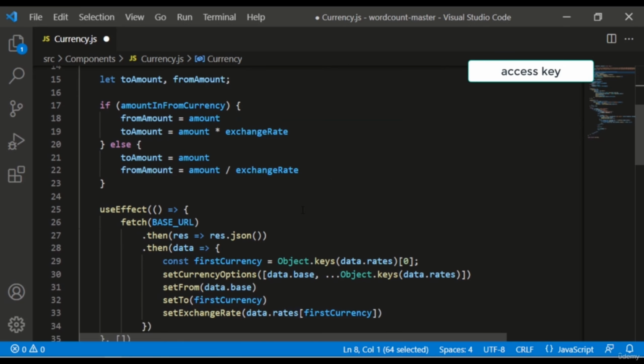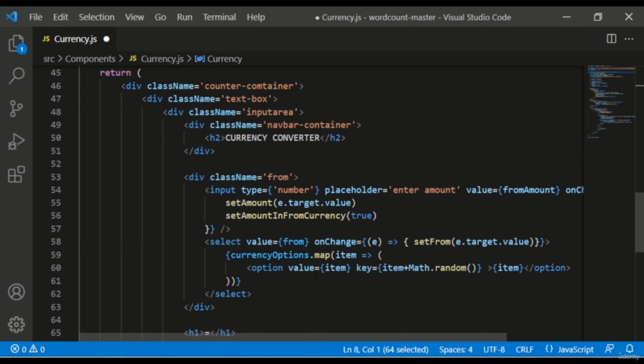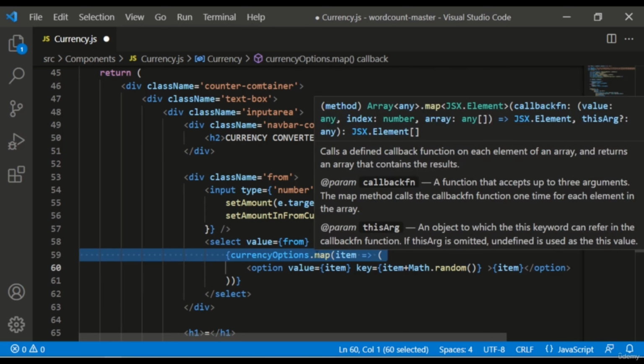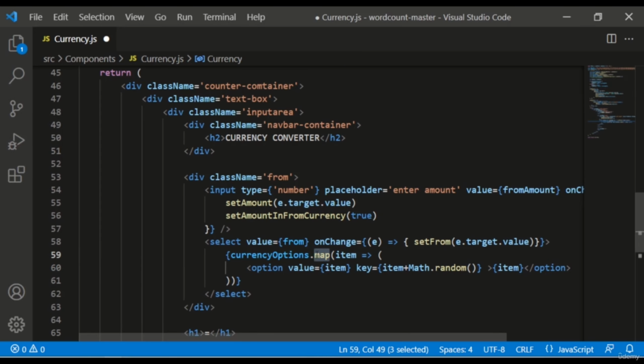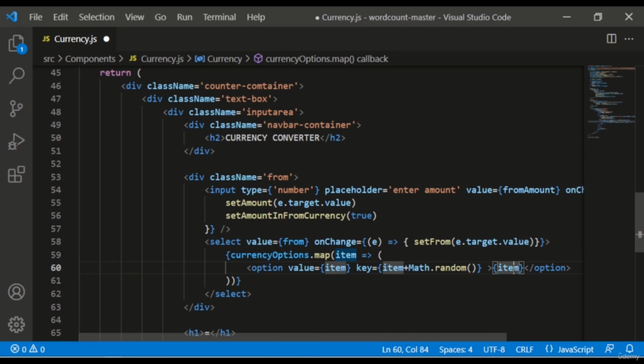So, let's get back to our input section. There I have just looped through the currency options inside our select and mapped through them. Each item, that is each element in the array, is given as the value of the item. I have also given a key of item plus a Math.random number, so that the key is unique for each item.